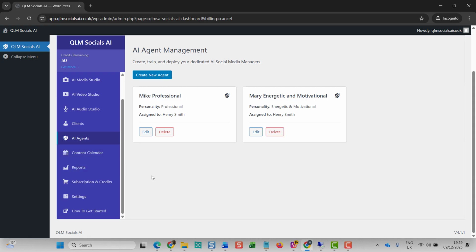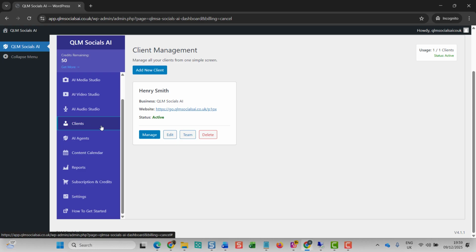Now, very important to do before you even get started. Once you've set yourself and your client up, to start the posting you click on manage. But before we do that, we've got to set up a connection with a third party, Make, which distributes the post into social media.